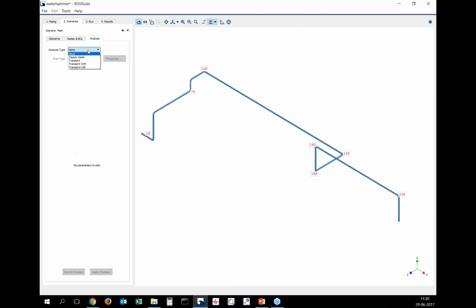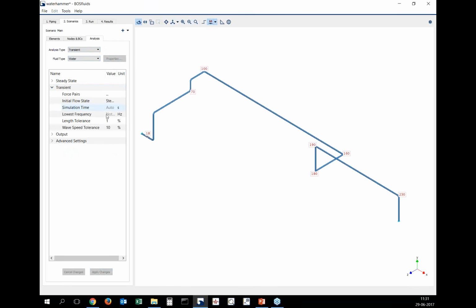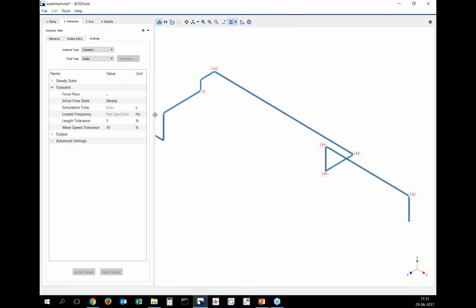BOSfluids has a couple of analysis types, such as steady state, but for this one we'll use a transient analysis. BOSfluids also gives you the option to include a cavitation model while performing the flow analysis, but for this demonstration, we'll just use the regular transient analysis type. This gives you all kinds of additional options we might want to specify or leave at default.